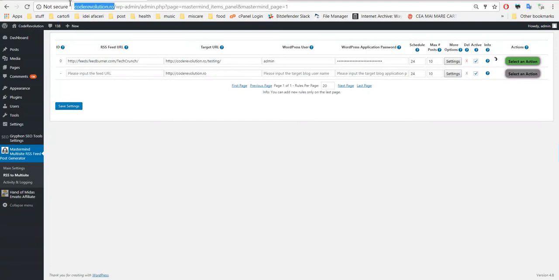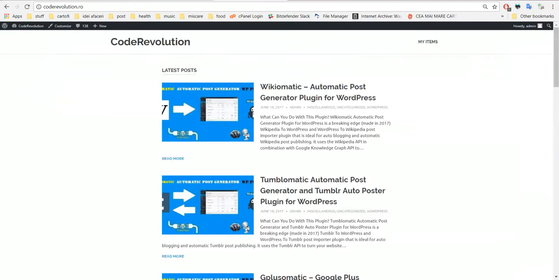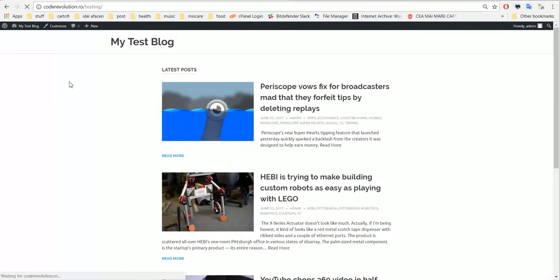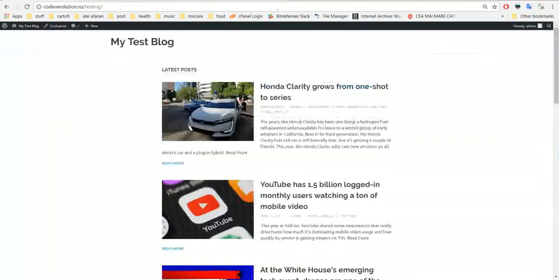To do this, I have to copy the link of my blog, of my WordPress install, and paste it here. Insert an admin user, install the application password plugin also on this, create a password, paste the password here, insert the feed URL, configure the plugin and run the rule. And it will generate posts also here.